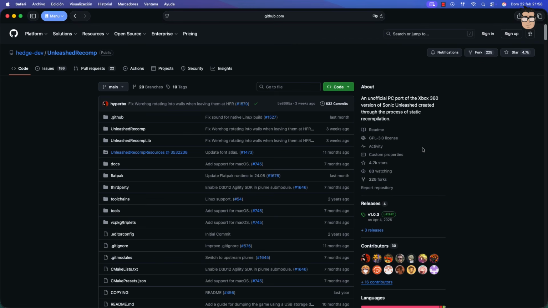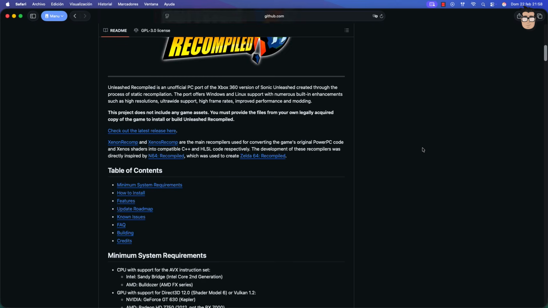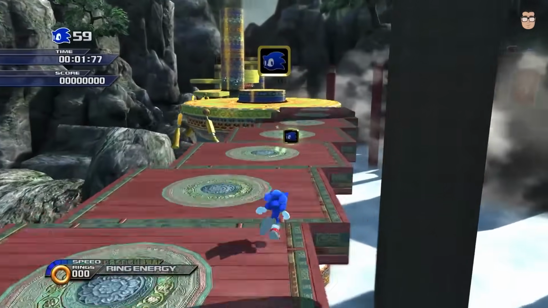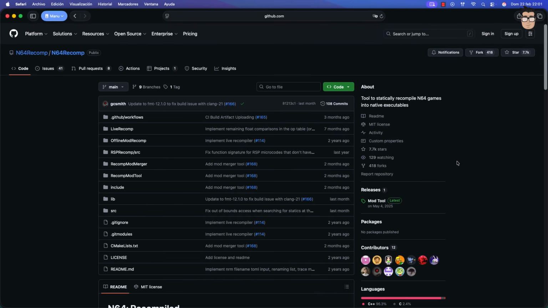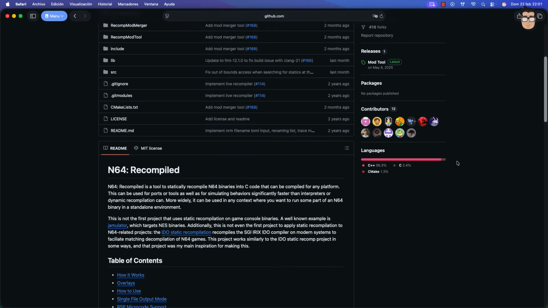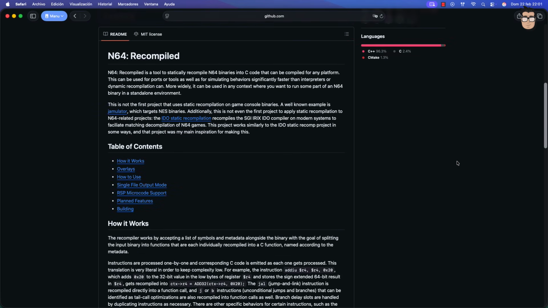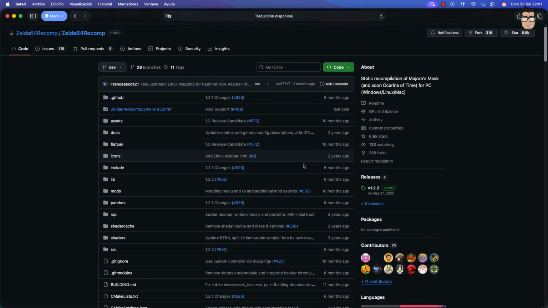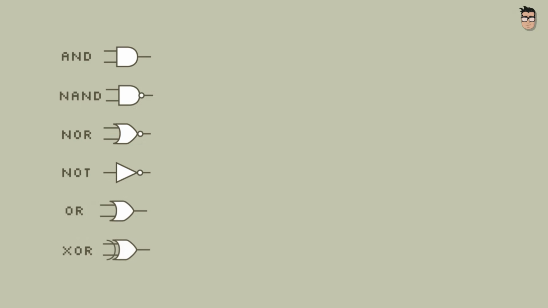There are also projects that aim to bring games from older platforms to modern systems by transforming their original code. For example, Unleashed Recompiled converts Sonic Unleashed from Xbox into a native version for Windows or Linux, or N64 Recompiled, which takes the original game binaries and turns them into code that can be compiled for modern platforms. These projects don't approach the original software from an emulation perspective, which makes them particularly interesting. Instead of simulating the original hardware, they adapt and modernize the original code so it can run natively on today's systems.